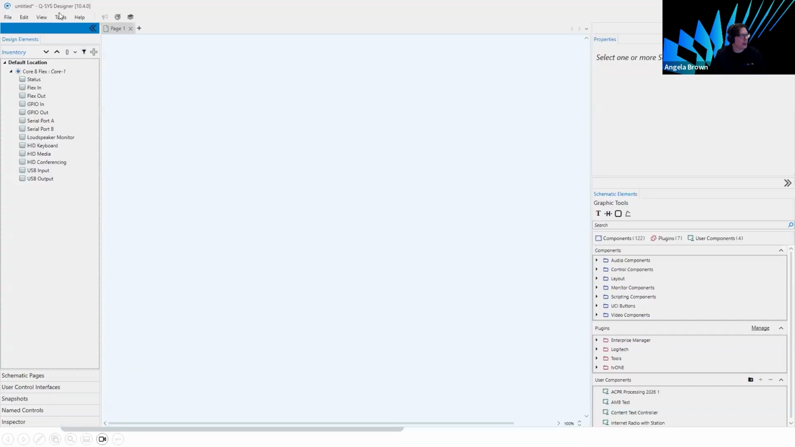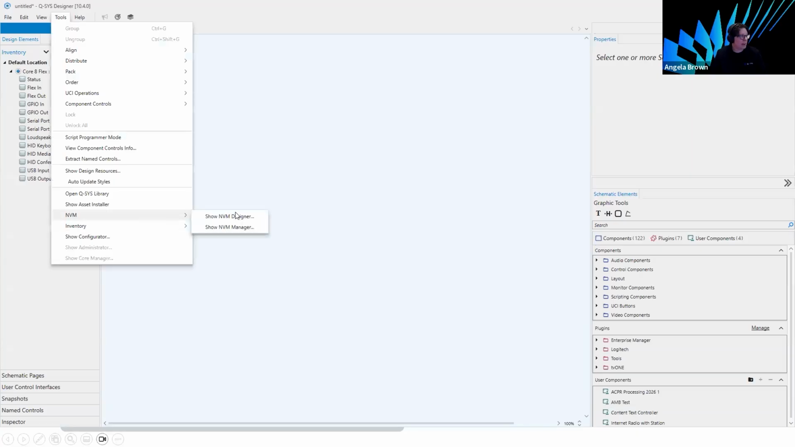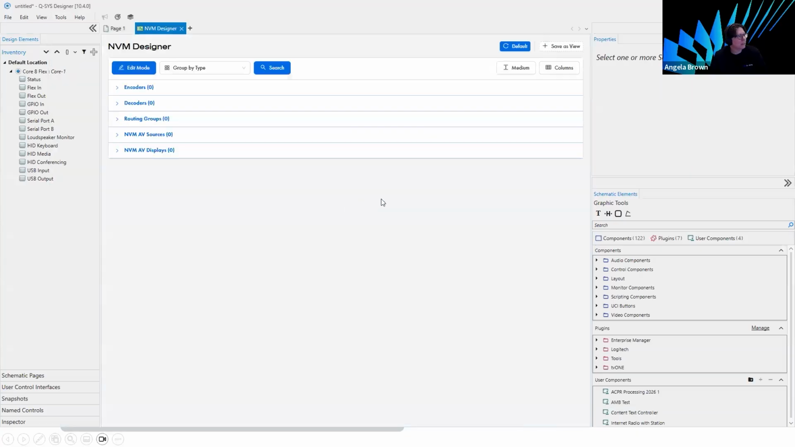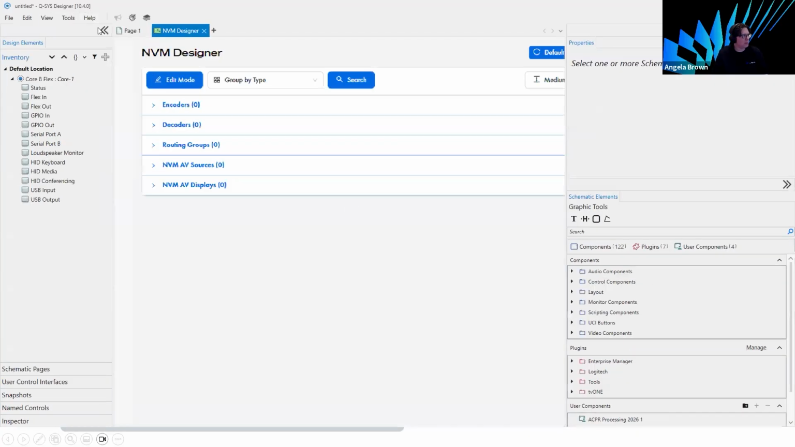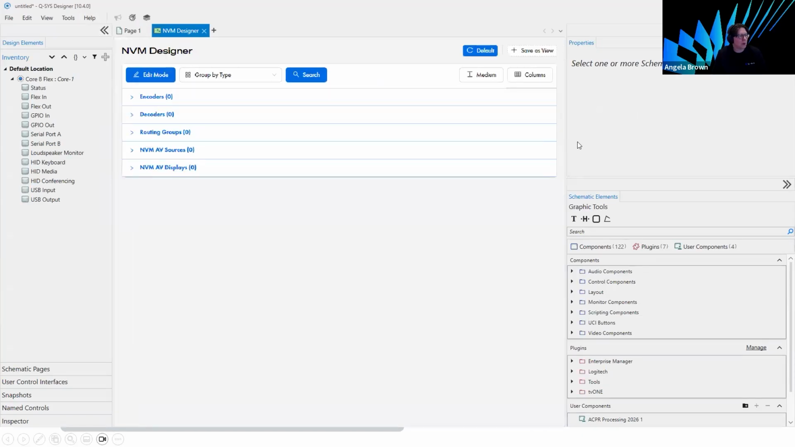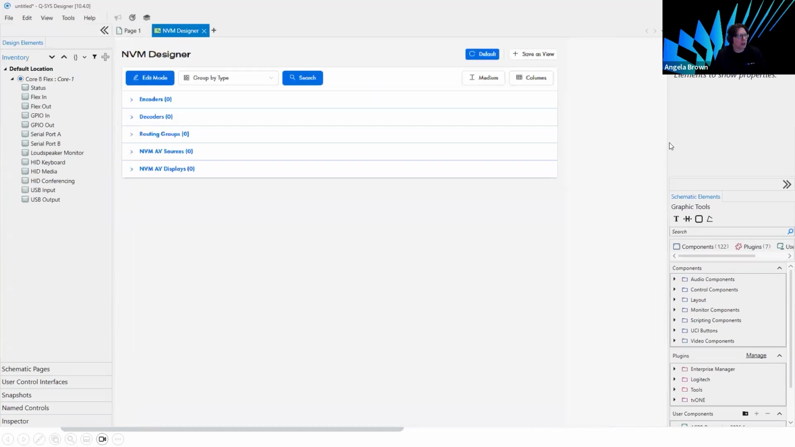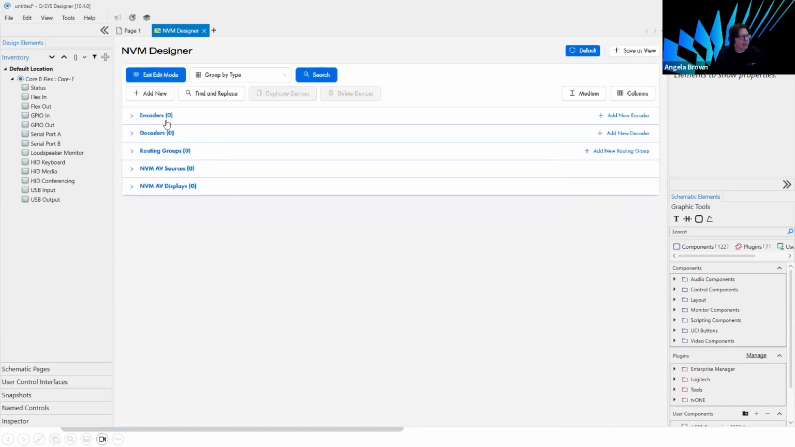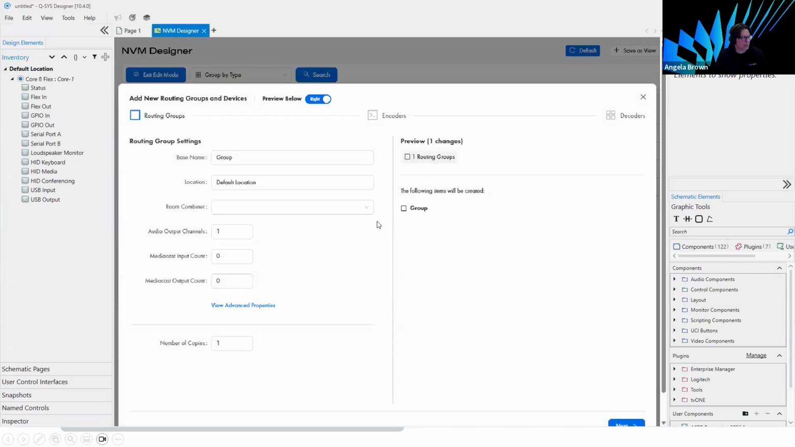So let's actually go, and it's in Tools, NVM, and NVM Designer. You can see, let me zoom in a little bit for everybody, what we've added and what you see on screen. If I go into edit mode, I can add new encoders, new decoders, new routing groups. If I add a new routing group, what's really kind of neat, we'll just call this Group 1. We can have MediaCast inputs, MediaCast outputs.